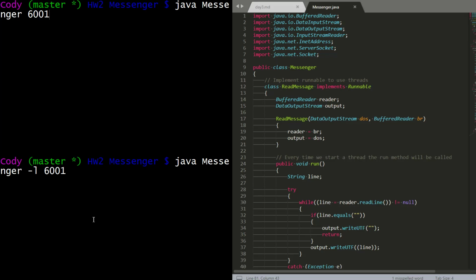For the demonstration, I'll start up the server, and then I will start up the client, and now from the client I'll say hello there, and you can see it appears over here on the server, and then the server can say hi back, and then it registers on the client.